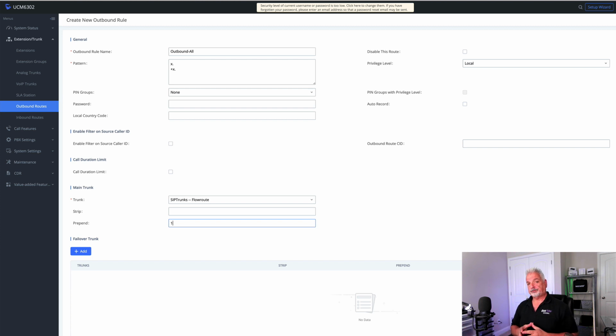Now, I need to also with Flowroute append the number 1 to the outgoing calls. So basically, if you're dialing, let's say area code 555-212 and then 3344 as the number, the system will send it out to the provider as 1-555-212-3344 or whatever the number is. It will add the 1 and send it out to the provider that way. Now, we also have the option of adding a failover trunk, which is a good idea. I just don't have one at this point in time, so we're just not going to do that.